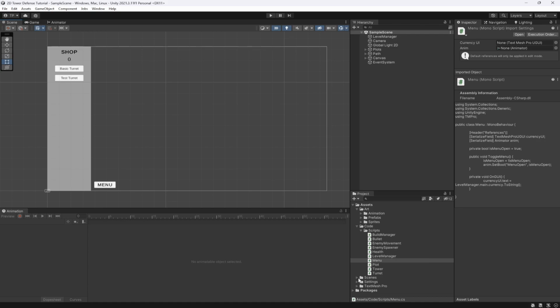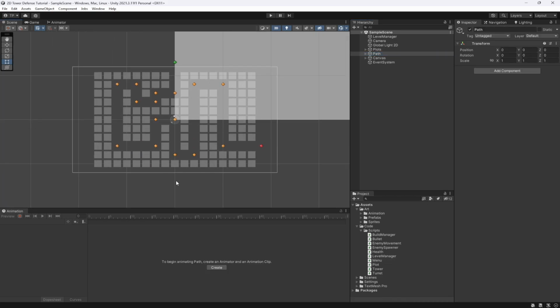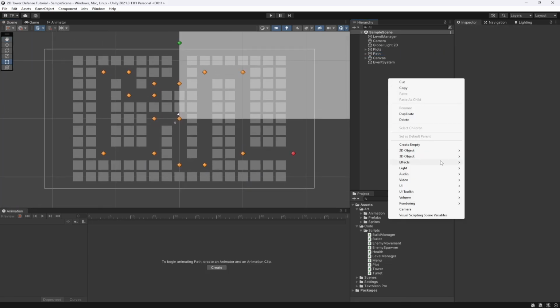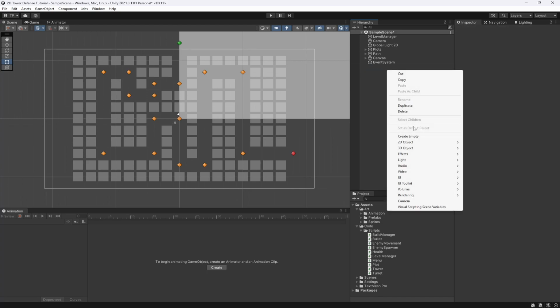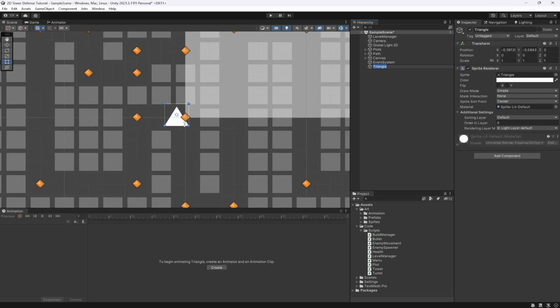Now, the slow-mo turret, let's just zoom into, let's say, the path down here. There we go. And we're just going to create a new sprite, not an empty object, sorry, I needed a sprite. So right-click, 2D object, sprite, and we're going to select, let's say, a triangle. This is what the tower is going to be.